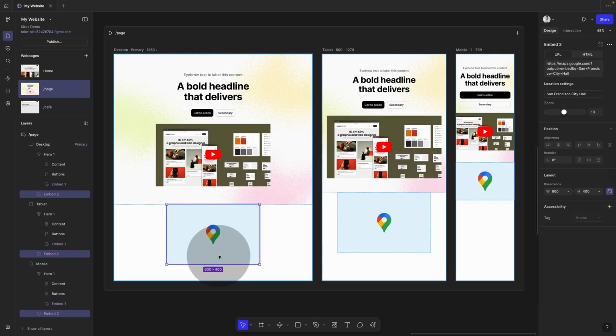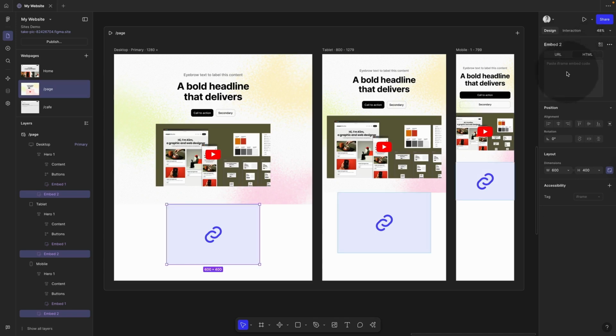And then here we have our map, and you can see that we have a URL or some HTML, so we can get a URL or actually just the iframe. So I'm going to do the same here. I'm going to jump over to Google Maps.